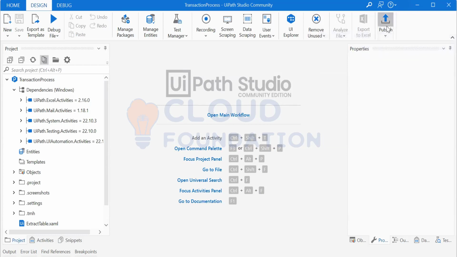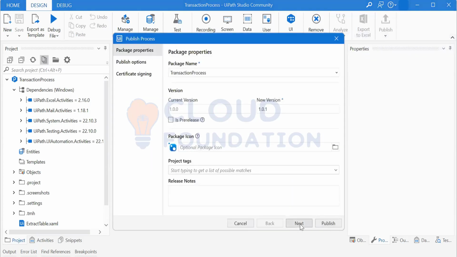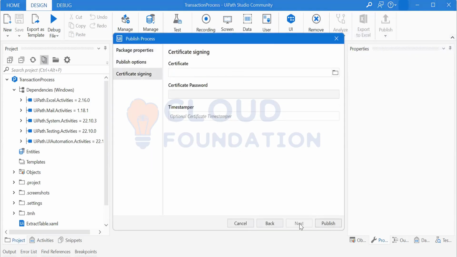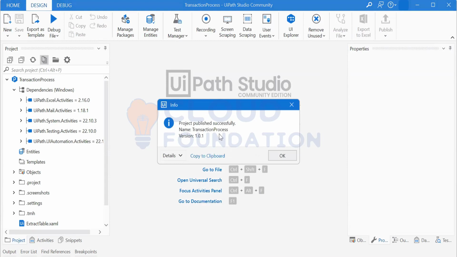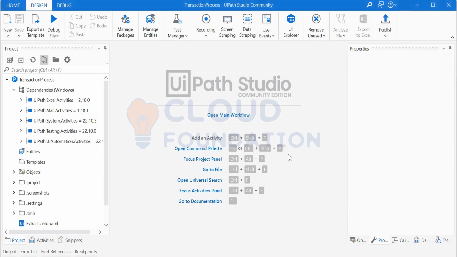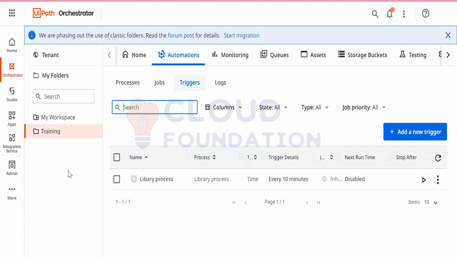See, when I go and click next, and I click the publish button, can you see it is compiling activities, it is building. Can you see what message I'm getting? Process published successfully. It is published now. Where is it published? Where has this process gone? Web. It has gone here, Ajit.